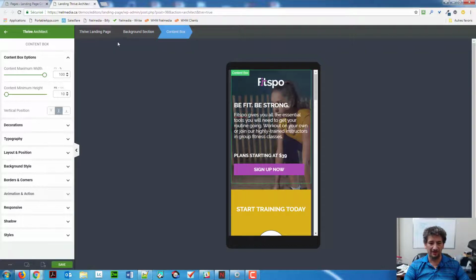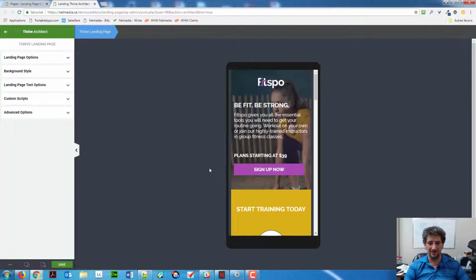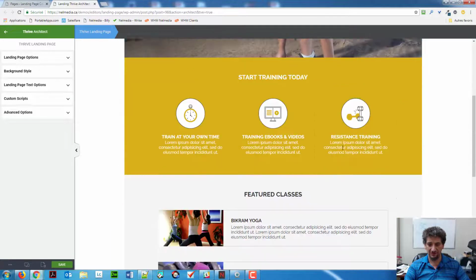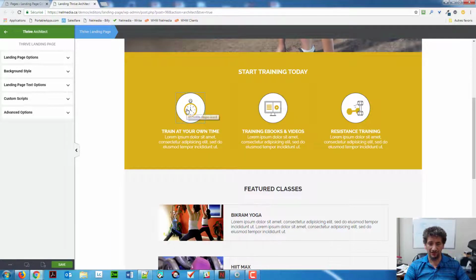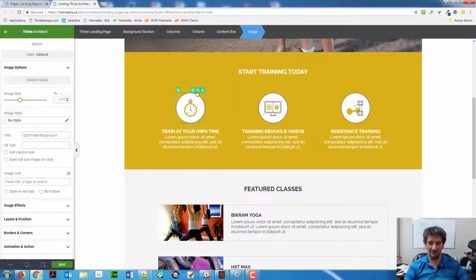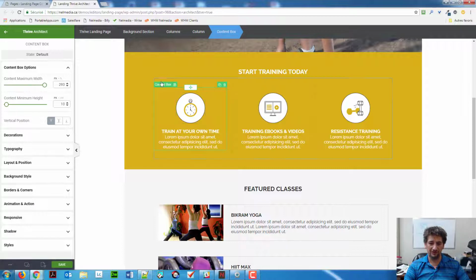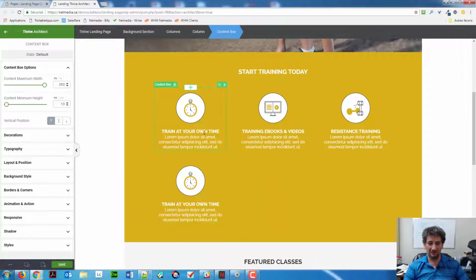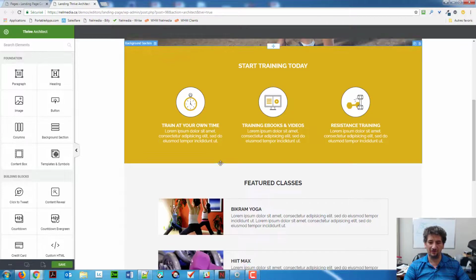If you need to duplicate elements, you will have maybe seen that if you've seen the other video. Let me go back to desktop view. For example, here, unfortunately, Thrive Architect allows me to duplicate an element, but not necessarily a group of elements. But by putting that into a content box, then I can duplicate that content box, and it will duplicate everything inside of it so that I can move it and so on. Okay, so really an easy way to work with things.